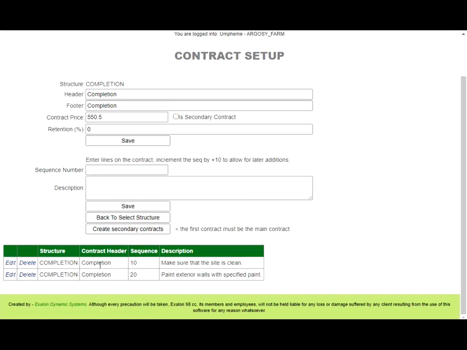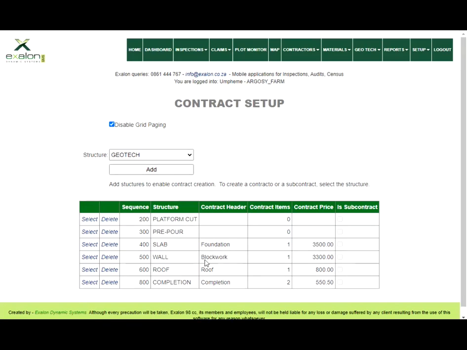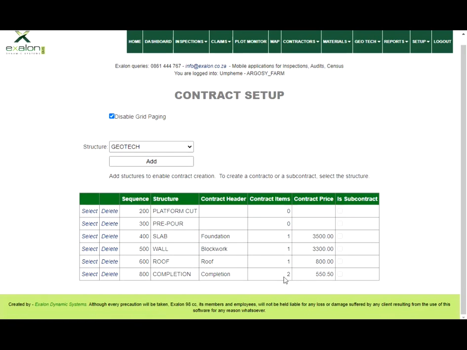Now these are conditions for this contract. Let's go back to select structure, and we can see it's there, and it's got 2 contract items. So if I added more terms and conditions or specifications, it would show up as items on this contract. And that's how you create a contract.